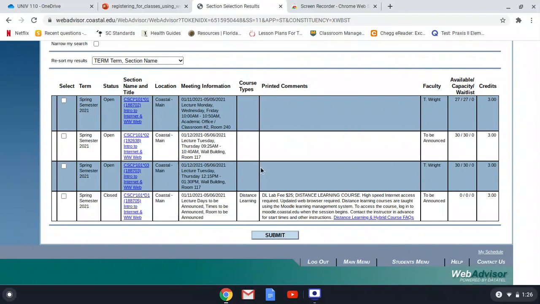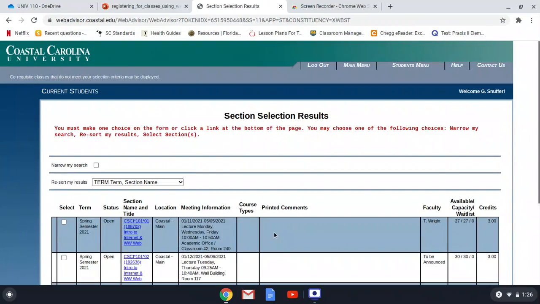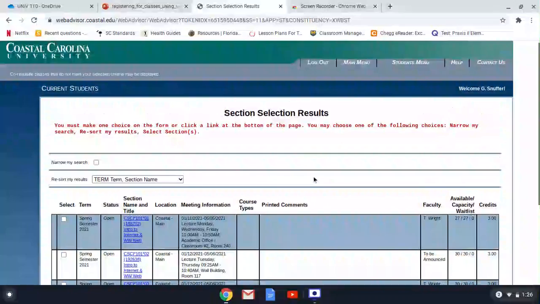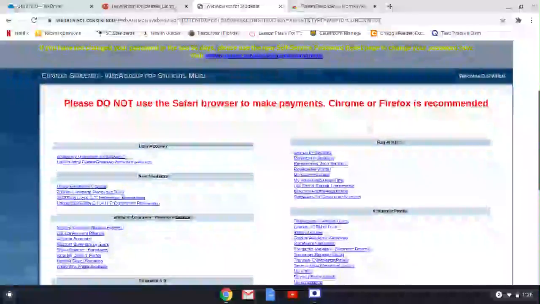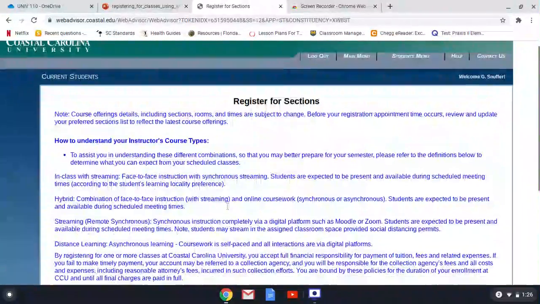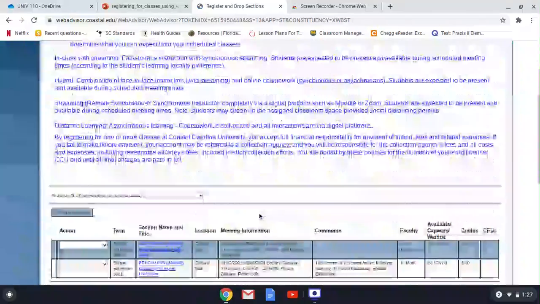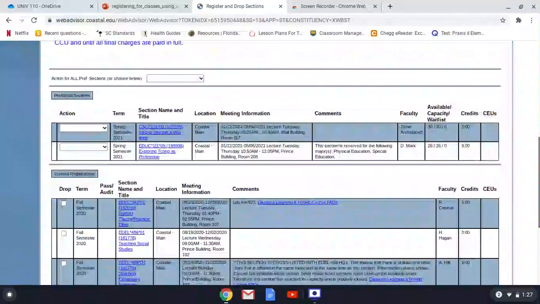So if you would click it and then click submit, I didn't click anything, so it's not going to do anything, but it'll take you to a new page. I'll show you what this page looks like, and how to access this page is you go to register for sections, and then you go to register for previously selected courses. That'll bring you to this page, and this page would have been brought up if I clicked an actual class and then clicked submit.